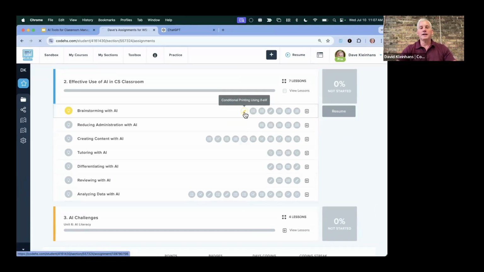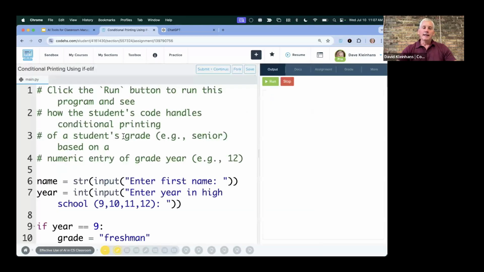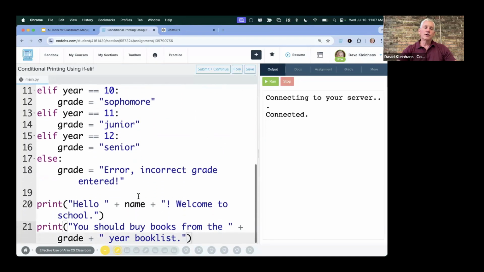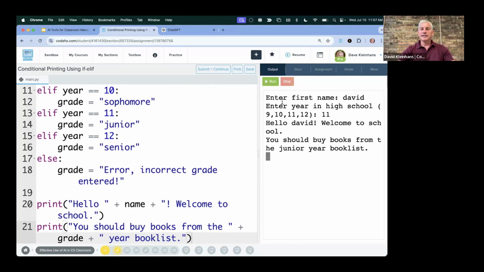So I'm going to go ahead and open up this activity. And what you'll see is Python code. It doesn't matter if you don't know Python or not. It's just some code that I've asked the students to run. And it asks for their first name, their year in high school, and then I tell them where they should get their books from. You should get your material from the freshman or junior year book list. And so I've given this assignment to my students. And so if I run it, my name's David, I'm going to be a junior. It says, hello, David, welcome to school. You should buy books from the junior year book list.